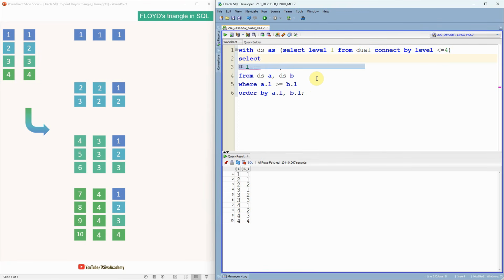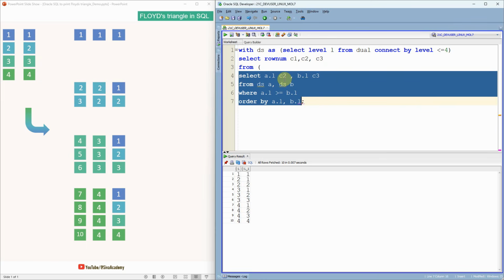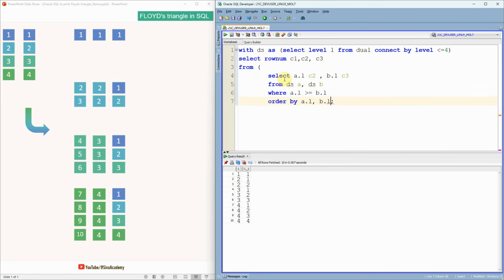Select row name, comma, let me give column name as column 1, and let me give alias for a.l as column 2 and b.l as column 3. So I'm just going to select column 2, column 3 from, let me make this as an inner query. Let me execute. Now we got 3 columns.